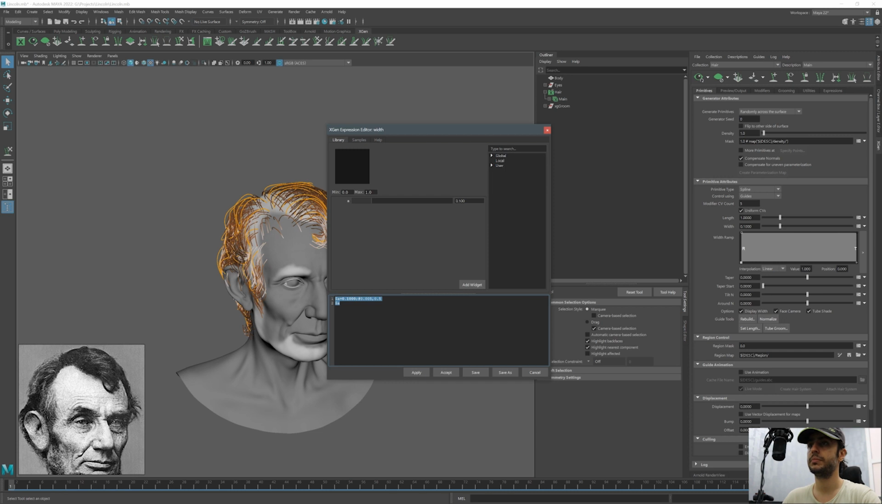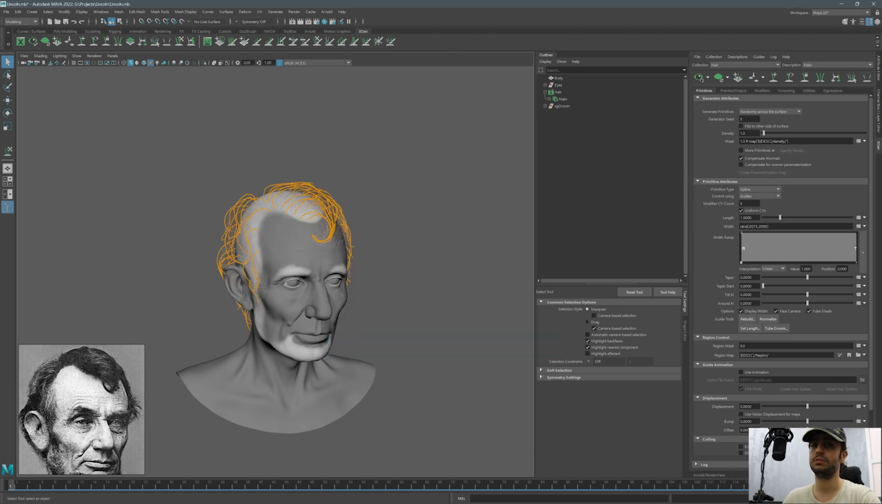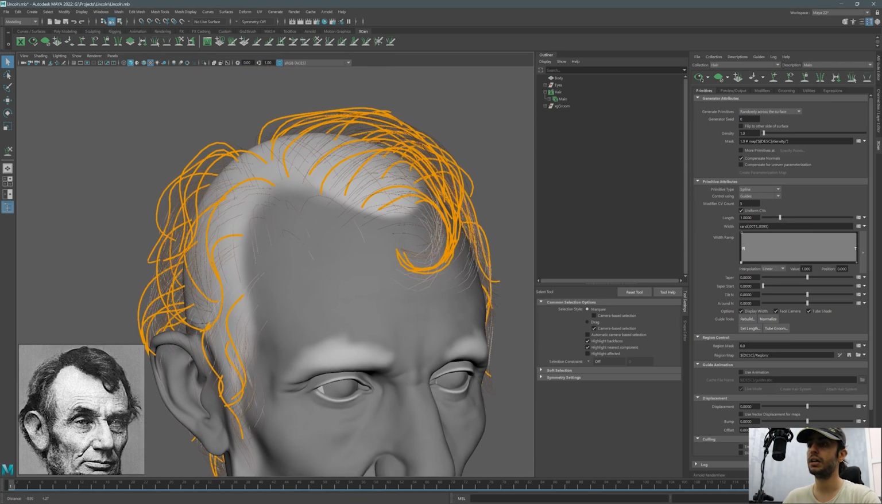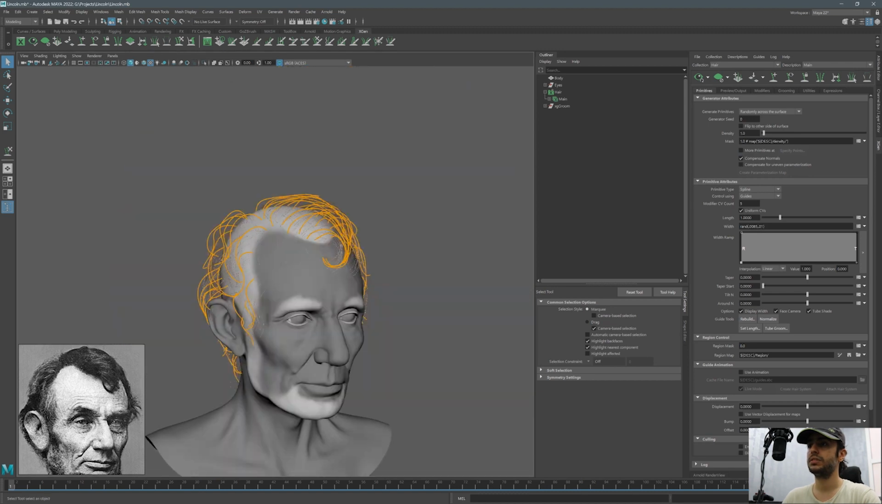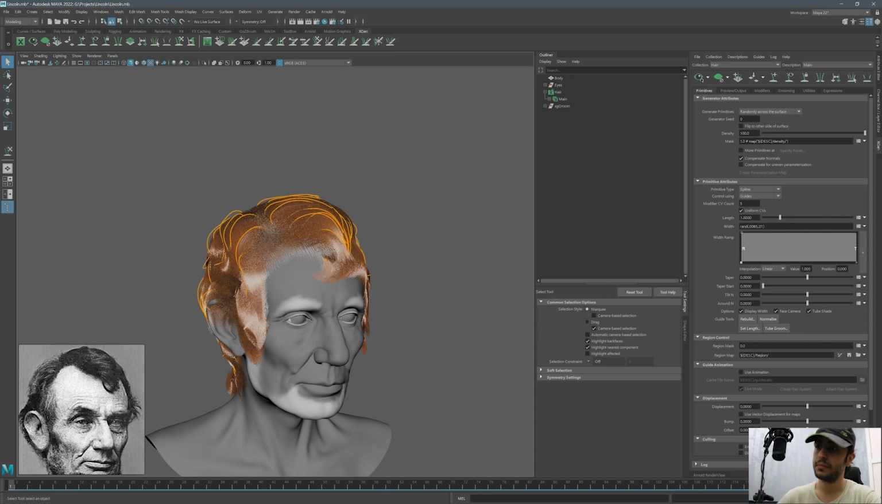Here I'm using a basic random expression between these two numbers, 0.0075 and 0.01. It could change based on the scale of your model. Also, let's change the density to 100.